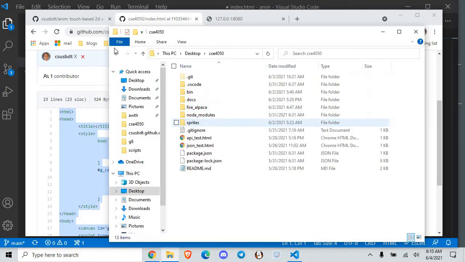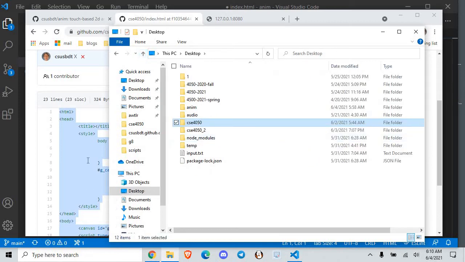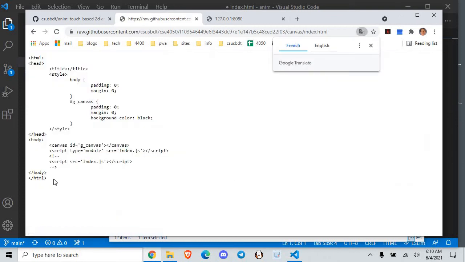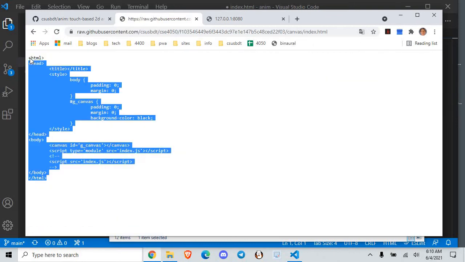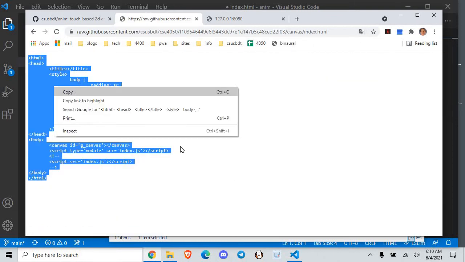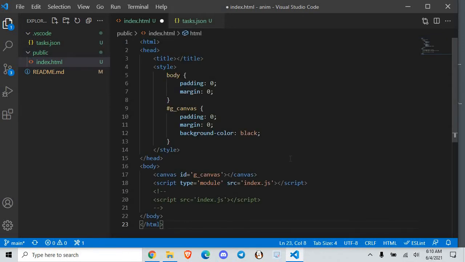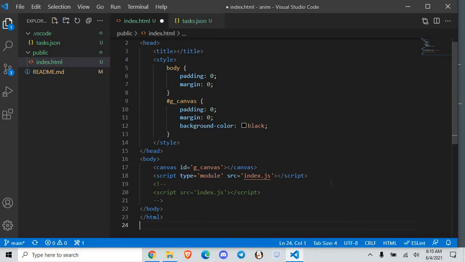No, I better not do that, it'll confuse people. So I can show this as a raw file, look at that. That's convenient, and I could just copy that. There's the file that I got. And I'm using modules, so I'm going to just take this out. We don't need that.